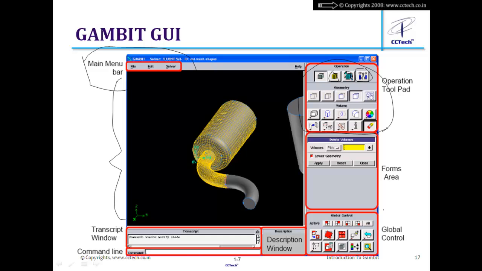This is called as the global control toolpad. What it will do is, it will control the way the model is displayed in the graphics window. That is what it will control. This is the description window, and this is the most important window if you are a beginner in Gambit. So this description window will tell you the description of each and every button. If you point your mouse on a particular button, it will display what is the function of that button. This is what I was talking about, this transcript window, in which Gambit will display all the messages, like what it is doing and what is going wrong and all.